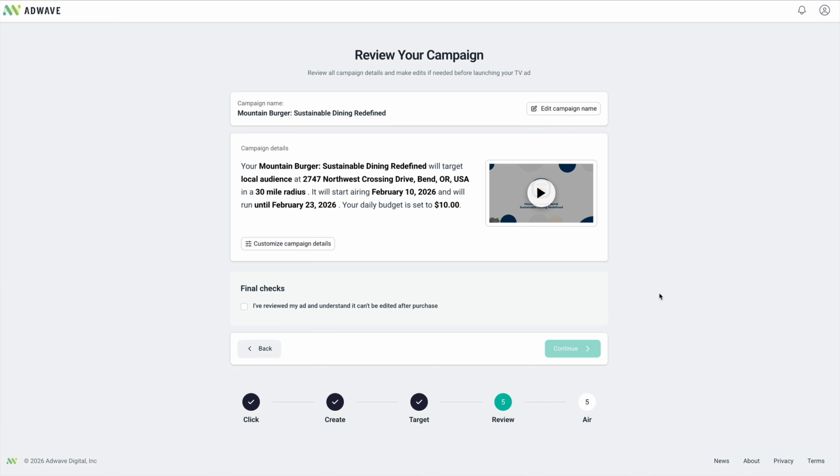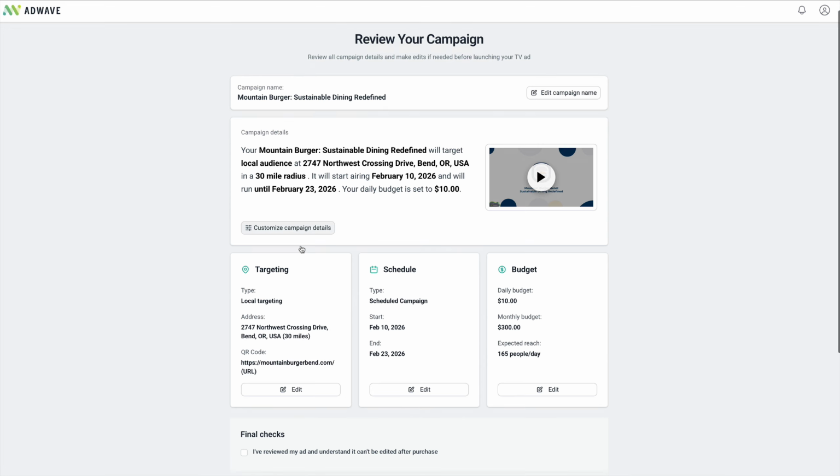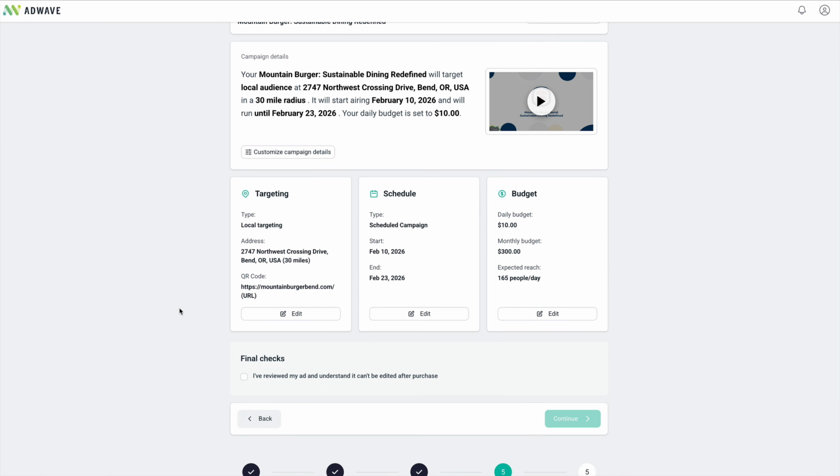The next screen is our review screen. We have our campaign name, and we can edit that by clicking here. We also have our campaign details that we can customize by clicking this option here, and we can adjust our budget, our schedule, and our targeting. Now, once we are happy with everything, we've done our final checks, we can check this little box here that says that we have reviewed our ad, and we understand that it cannot be edited after purchase. So we have that check marked, and now we're going to click on continue.